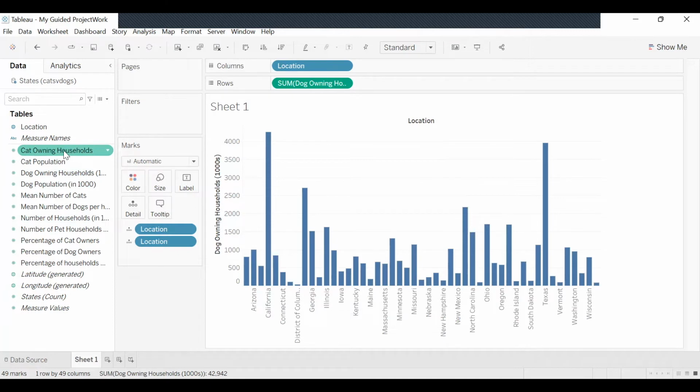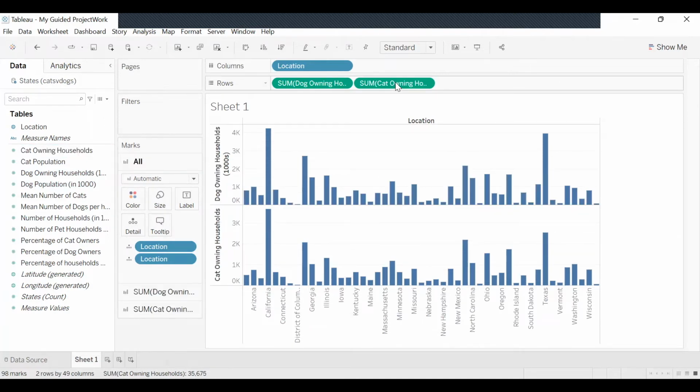But we want the comparison, so we will go for the cat owning also, and we'll drop it here on the rows. And when we see here, Tableau automatically creates another graph below what we already have. The first section gives us the understanding about the dog owning. The second one gives us the cat owning. Now the x-axis remains the same because the location is the same. We want the comparison based on the location, so it's not going to change. But segmentation has happened here on the y-axis.